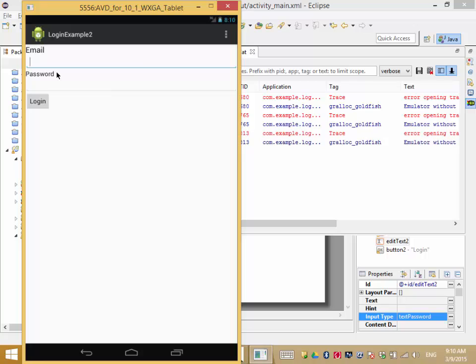So now Hajar is the login, and the password is 123. If I type 1 2 3, now you cannot see the password. I mean 1 is coming, but this is a way to protect your password. Click on login, here login successful.